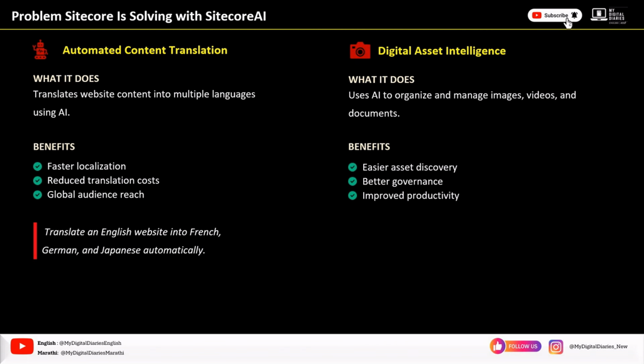So the first benefit, obviously, is easier asset discovery, since the files become searchable by what is exactly in them. Second is better governance, meaning your media library stays organized and consistent over time. And third, improved productivity, because your team stops wasting time digging through folders.